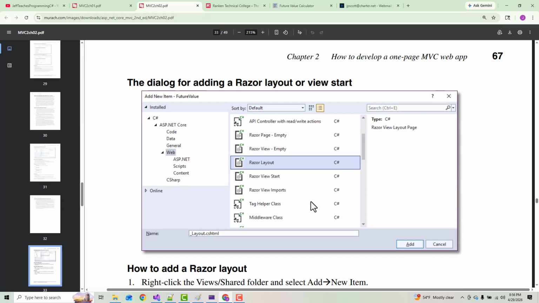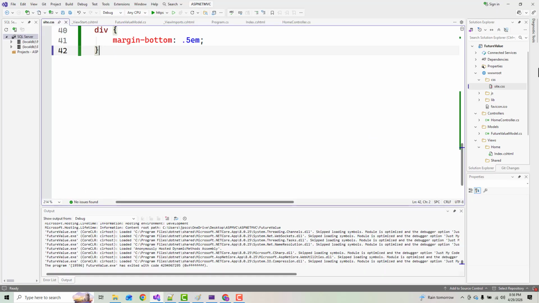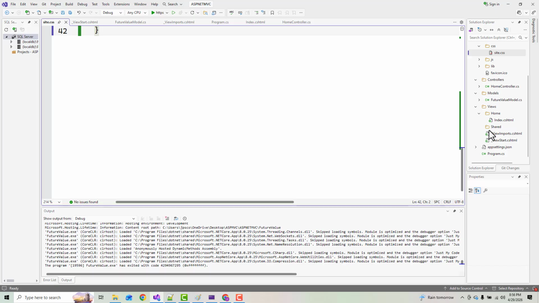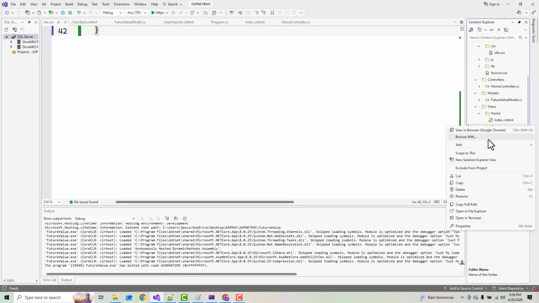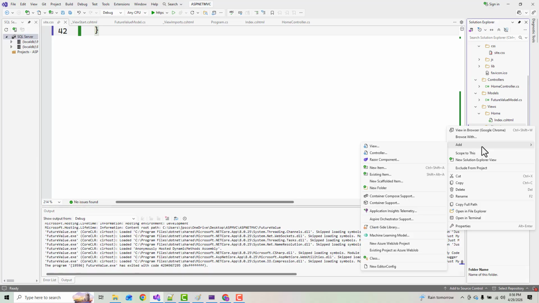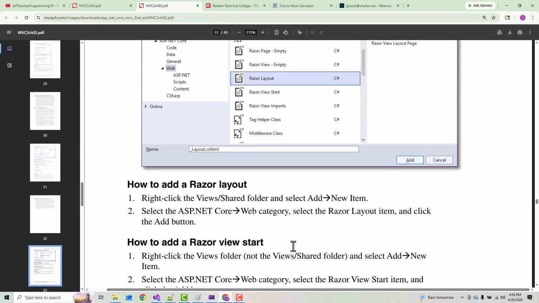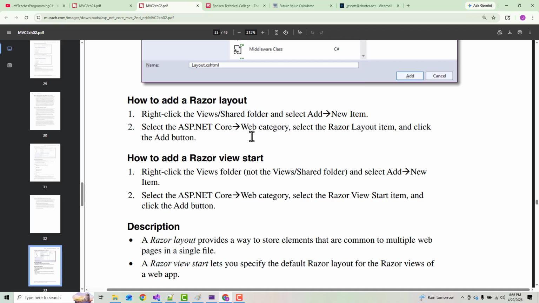So what they want us to do here is go into the Views Shared folder and select Add New Item. I'm just going to follow the steps that are here. So I'm going to go into Views Shared, right mouse click, and choose Add. And what do they tell you to do here? Add New Item and select the ASP.NET Core Web category.